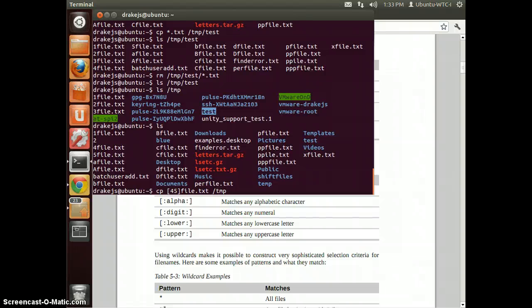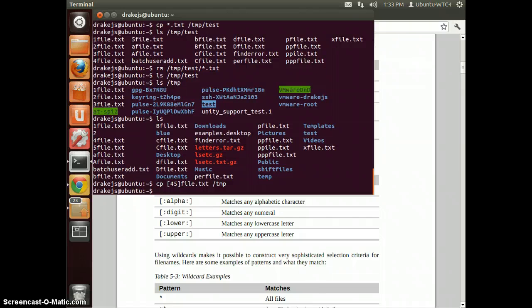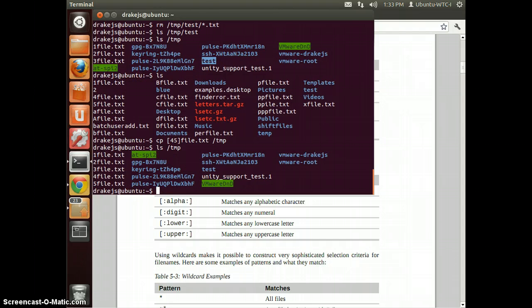I'll give it my destination, which is /tmp, and do a listing of the /tmp directory. And notice that 4file.txt and 5file.txt have been copied to the /tmp directory.